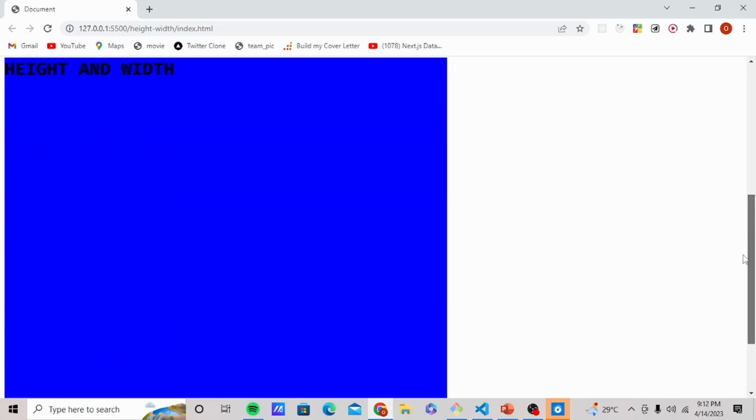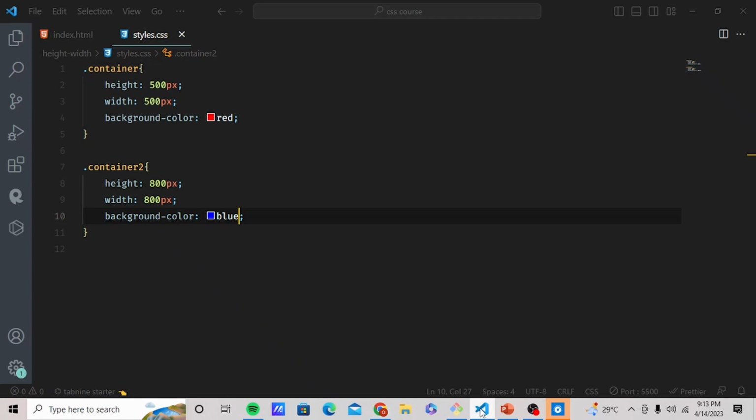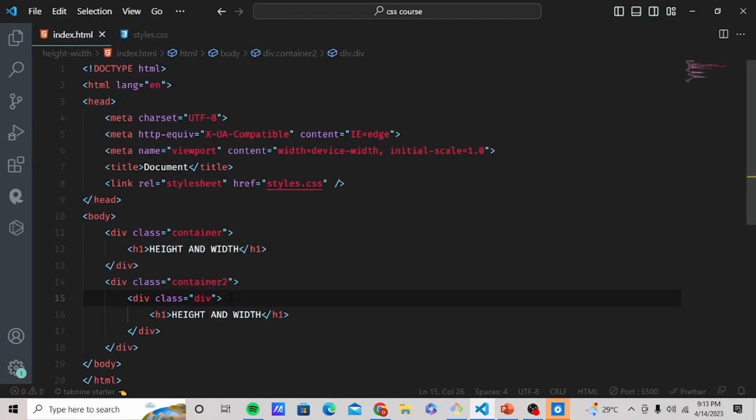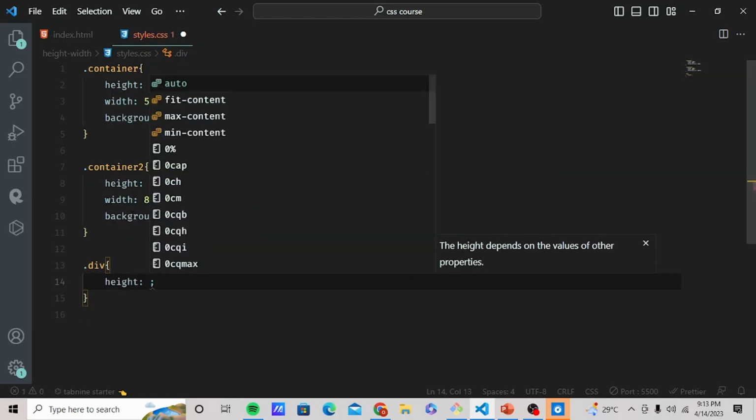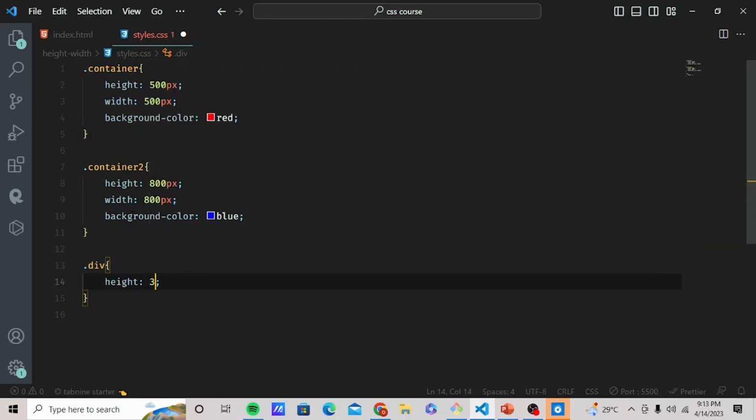You can see this 800 by 800. So I want us to give this inner div a height and width also. Let's say div, don't forget the dot is for a class name, and then let's say height of 30%, and width of 30%. Let's give it a background color of black.